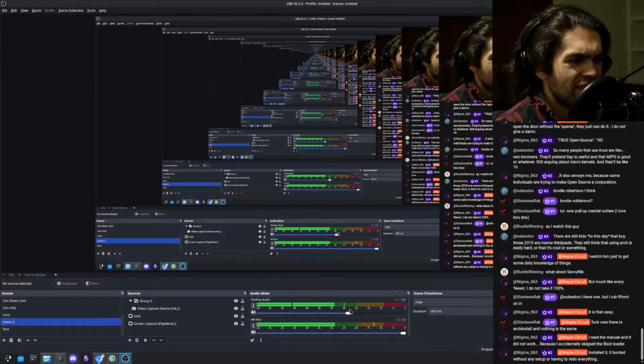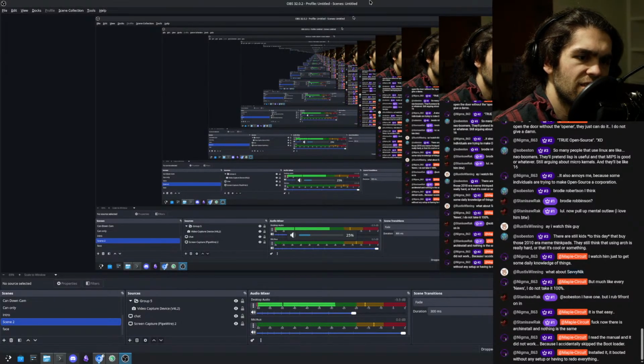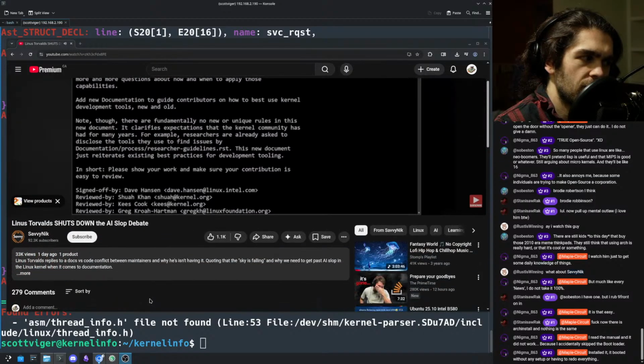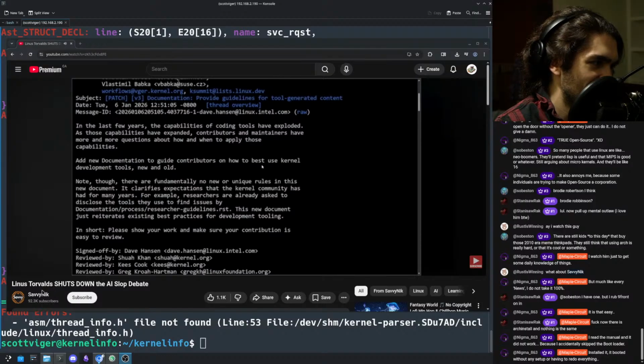I don't know. Torvalds is chiming in. We're going to be getting into the Linux kernel's debate on AI generated code, transparency, and whether it's going to produce AI slop. So let's get right into it. An Intel engineer, Dave Hansen here, proposed new guidelines for tool generated. Oh no, it's the intonation. I'm a retard. Okay. And this was a few months ago and is where this discussion all stemmed from. So we're going to read through. In the last few years, the capabilities of the coding tool.